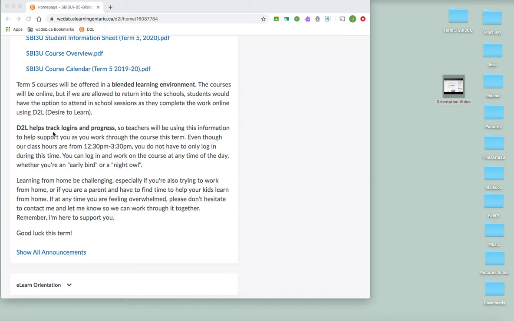D2L software does track your logins and how often and when you log in. This isn't a formal way to take attendance. This just helps us teachers to keep track of when you're online and how much, and if you need some support. So I put here, even though our class time is supposed to be from 12:30 to 3:30 p.m., you don't have to just log in during that time. You can log in at any time of the day, whatever is convenient for you, whenever you have some free time to work on your course.